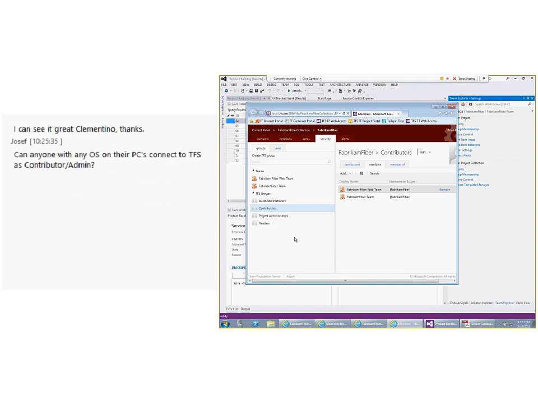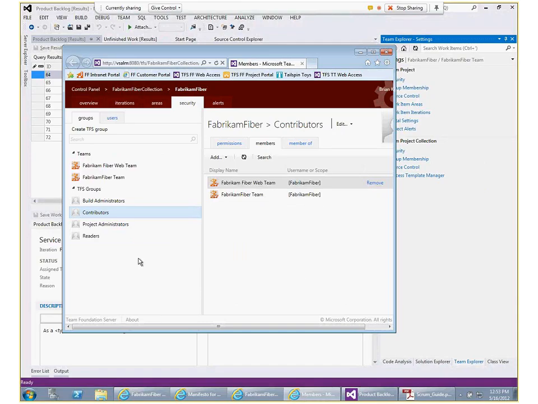Sure. It's from Joseph, and it says, can anyone with any OS on their PCs connect to TFS as contributor or admin? The answer is yes. If I understand the question correctly, you're talking about any operating system, meaning you're in Linux or, let's say, in an Apple OS or something like that.